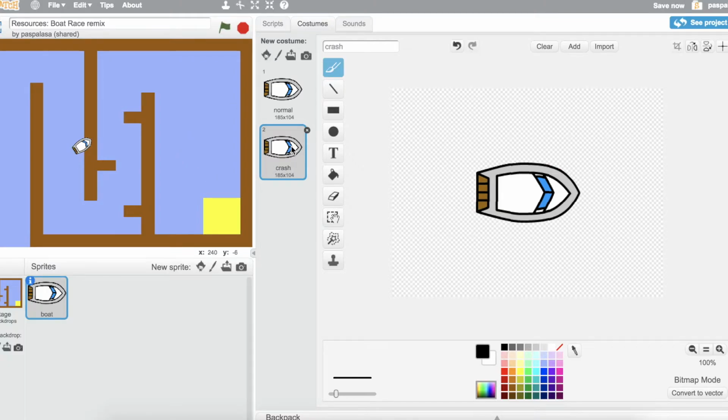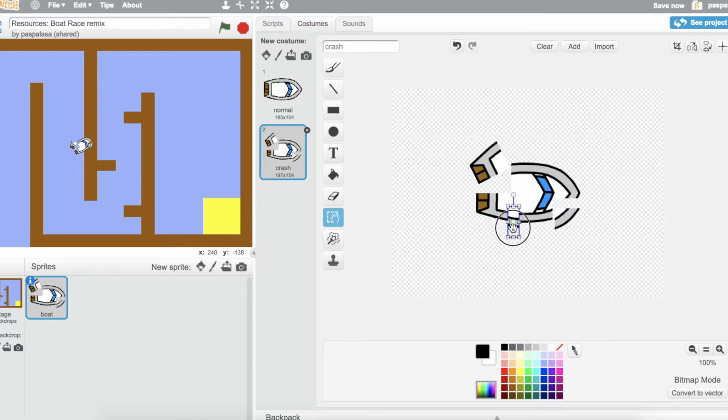So once you're clicked onto this crash costume, we need to change it to make it look like the boat has crashed. So we clicked on our crash costume and we're going to grab the select tool. Using the select tool, we're going to grab bits of the boat and move and rotate them around and make it look as if our boat has crashed. So if you go like this, I can move just that chunk of the boat, maybe rotate it a little bit, and you are going to do this until you're satisfied with how crashed your boat looks.